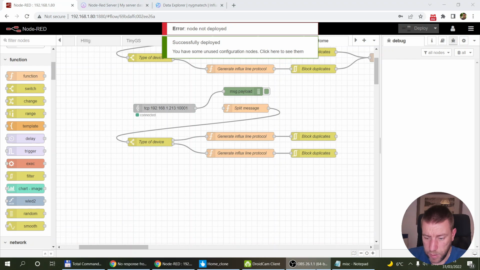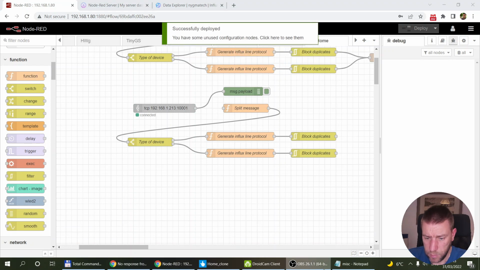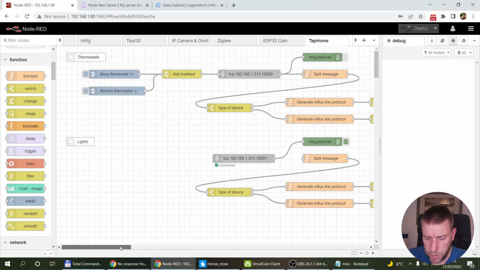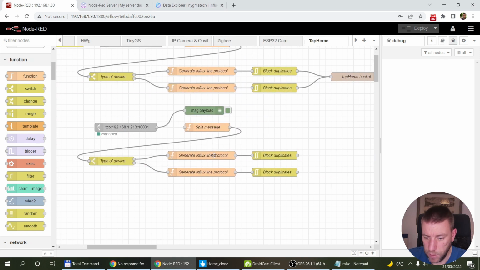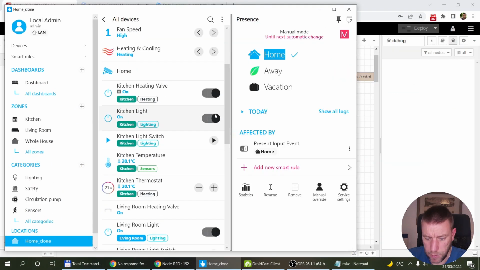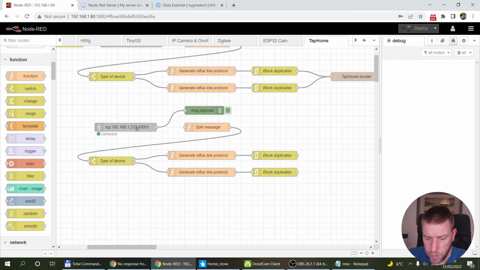Okay, so it is connected to the port. Well, I'm not sure what that error message was. Well, at least it wasn't here. So let me just go back to Taphome as well, make this a little bit smaller. And if I change, oops, no. If I change this one, then nothing happens.